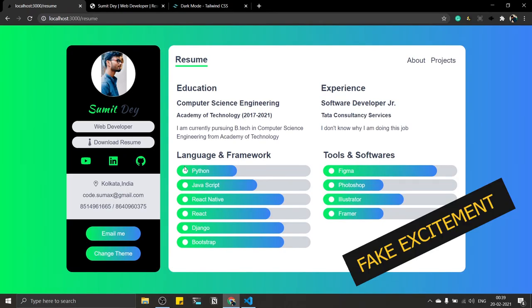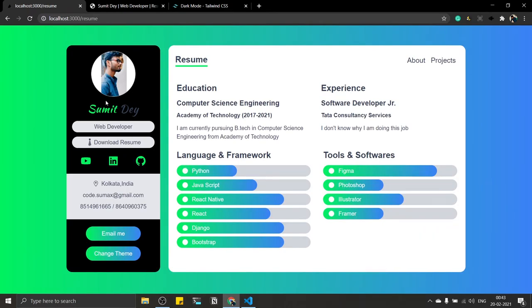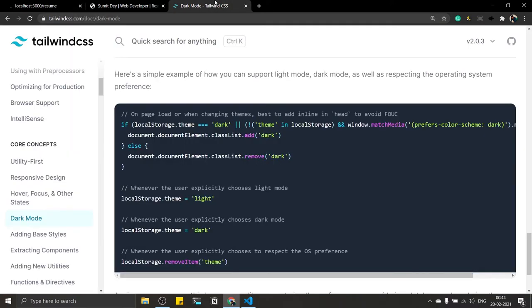Oh, here it is. Okay, now we just need to toggle this dark UI and the light UI using this change theme button. We can do that. The idea is very simple. We just need to alternately add and remove the dark class from the HTML tree. That's what you need to do.